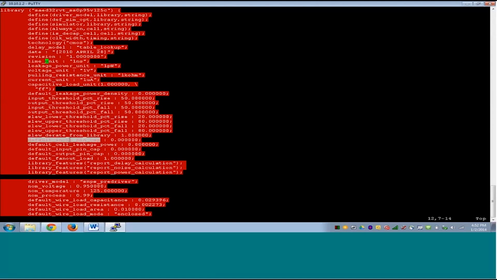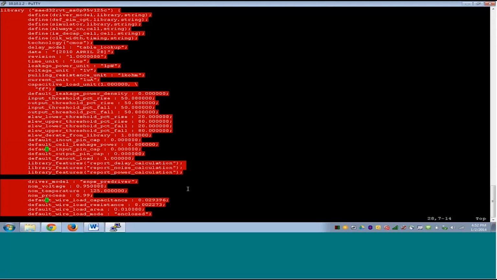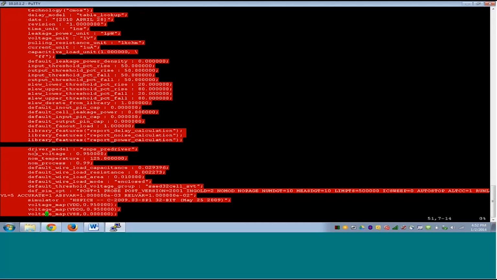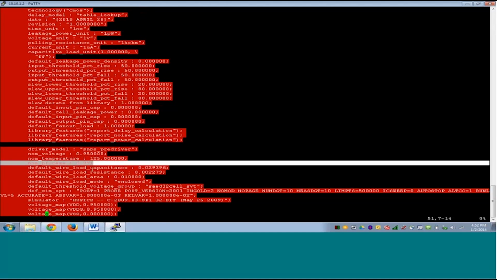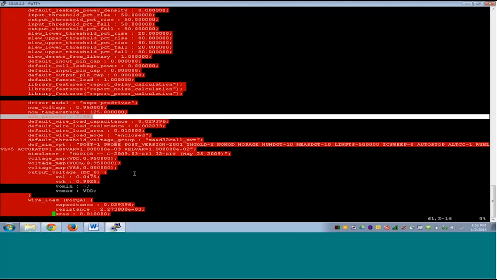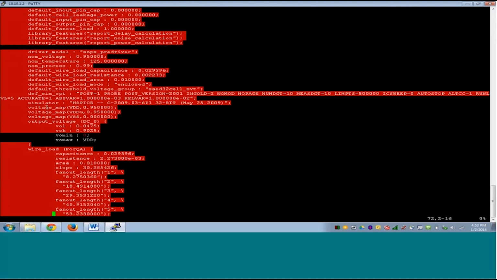There will be some default pin caps, some default loads, and so on. I will not go through everything. This defines the nominal voltage. So the worst case library has a voltage of 0.95, temperature of 125, process 0.99. This does not matter here because there is a separate library for each. There will be some wire load defaults. There is also something called voltage map that will set some voltages. So VDD is set to 0.95 here. VSS, which is ground, is set to 0.